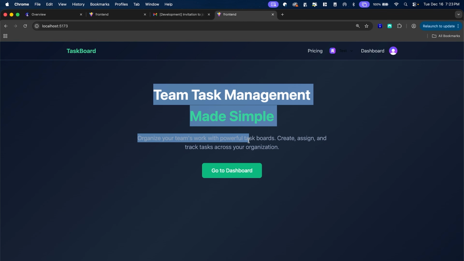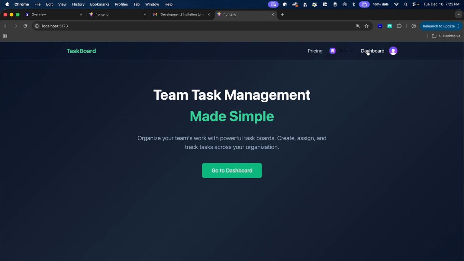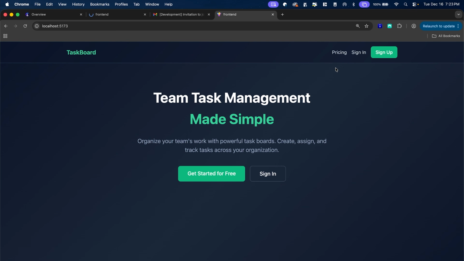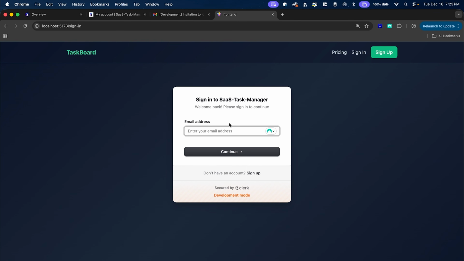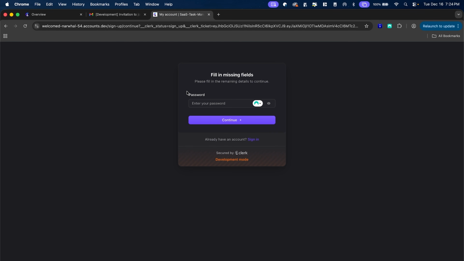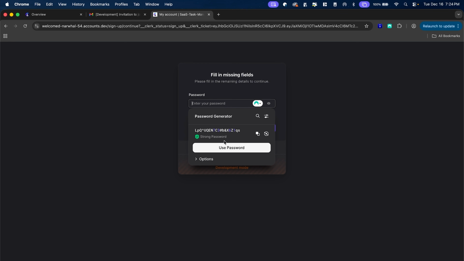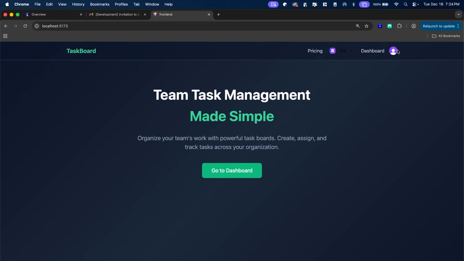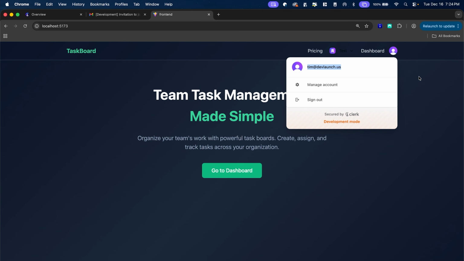When I accept the invitation, it should actually redirect me back to my front end. And you can see that it does. And I am, let's have a look here, signed in with the other account. So let me just sign out and sign in with this new account that I accepted the invite from. Okay, so I actually just accepted the invite again because since I was already signed in, it gave me an error. But when I accepted the invite, when I wasn't signed in, because I just signed out, you can see it just asked me to fill in a password. So let's just use that password. That's fine. Press continue. And now you can see that I'm signed in as Tim at devlaunch.us.